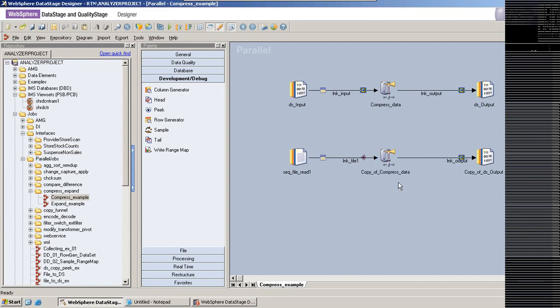In the real world, while you are writing jobs, make sure that you give proper naming conventions also. The link name should be changed. It should not be left this way.